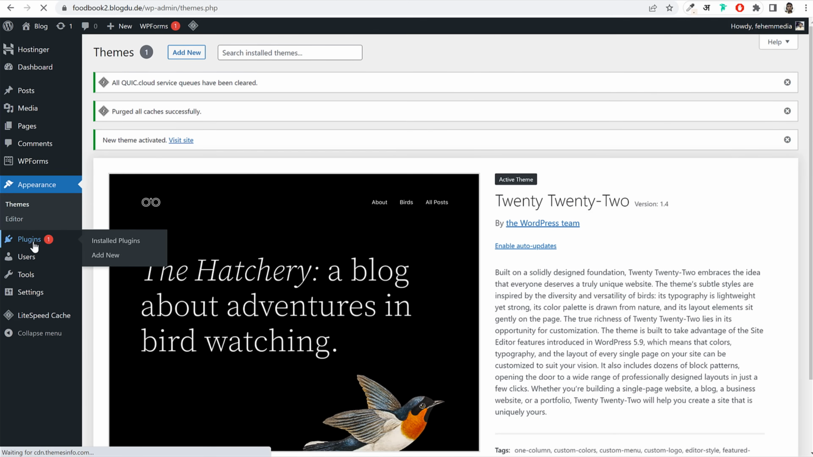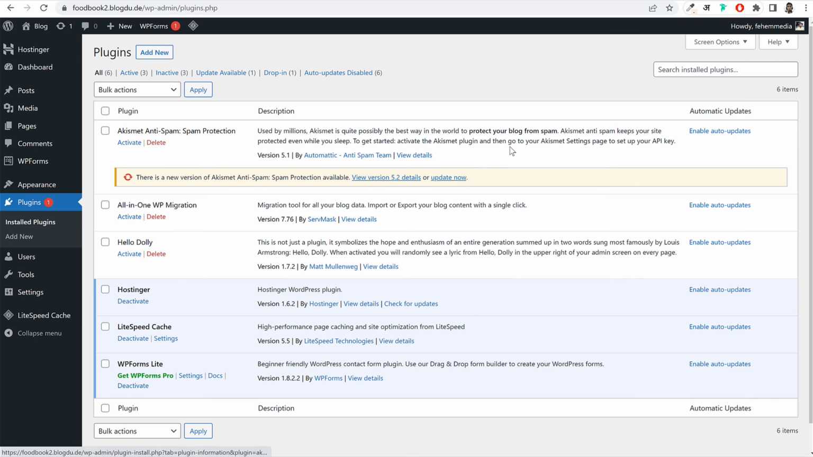Then at the left hand side, you have plugins. Click on that. Now, just like themes, there will be many plugins which are automatically installed for you.